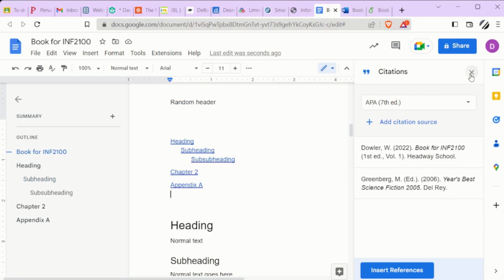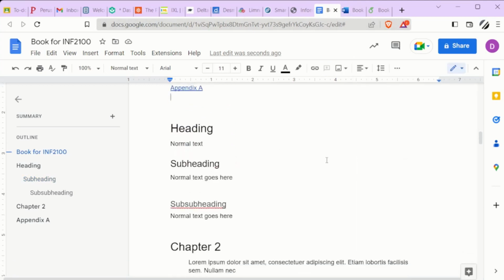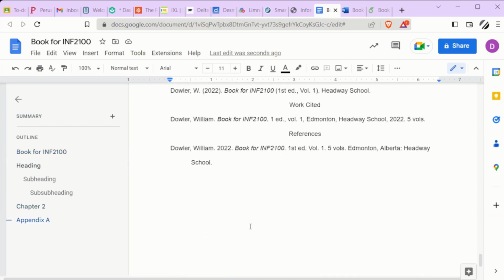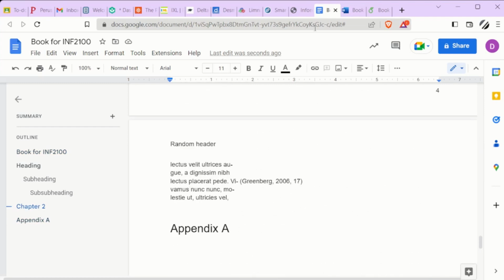Now, a proper index, unfortunately, is not supported by Google Docs. We can write one manually, but as far as I know, there's no way to have it automatically generated for us.